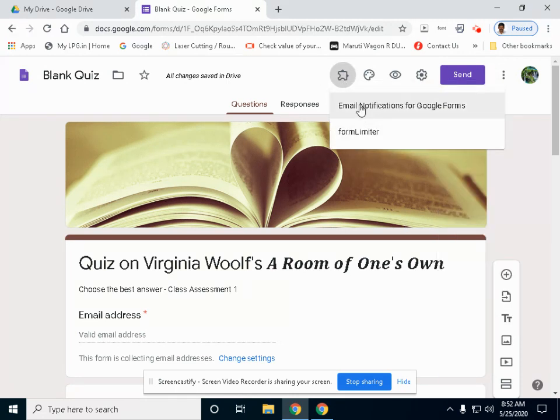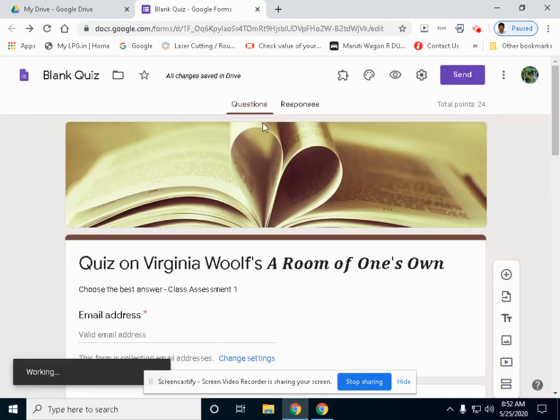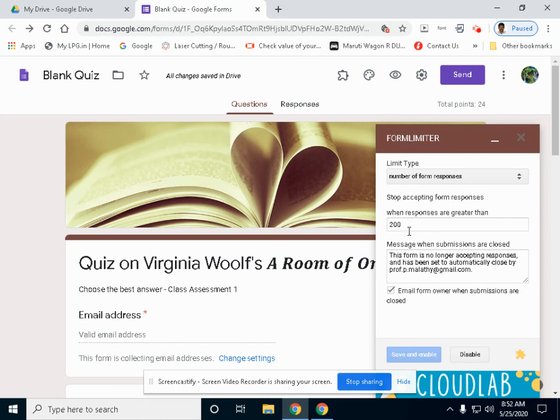I want to limit my form to the students, so I'm setting my limit. This is a form limiter. When I go to form limiter, I can say how many students can respond. If I'm sending it to n number of students, if it is a general, public quiz that I'm sending, I can say. If my students are only 60 in number, I can give that number. As there are more than 200 participants, I say 290 responses. I'm sending it to you all. So I'm saying 290 responses, and I'm checking email from owner when submissions are closed. So when submissions are closed, this will give an intimation.